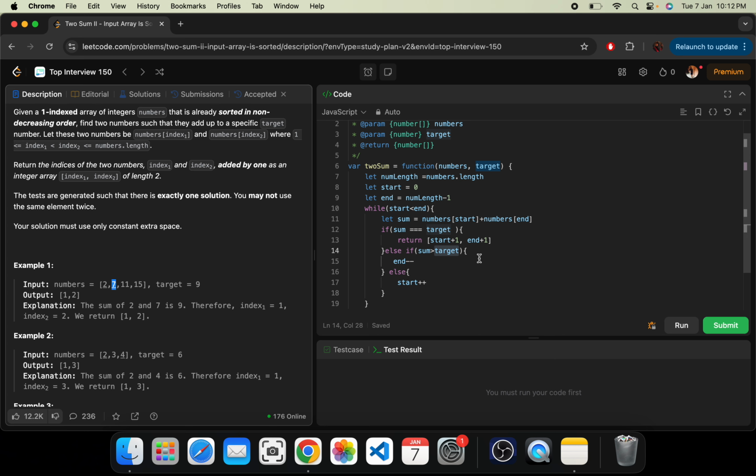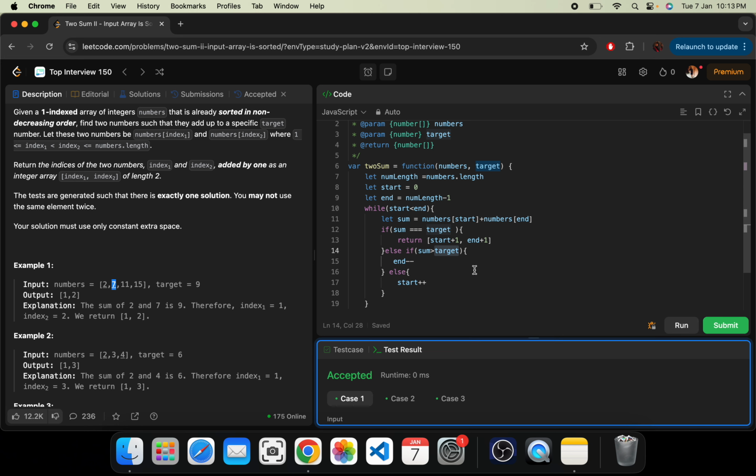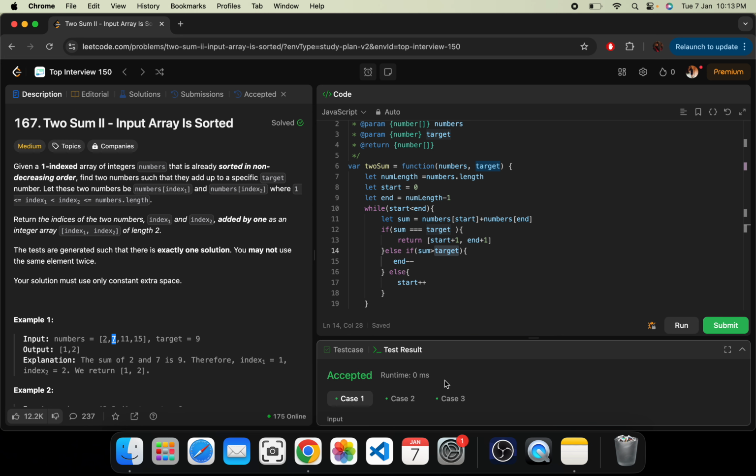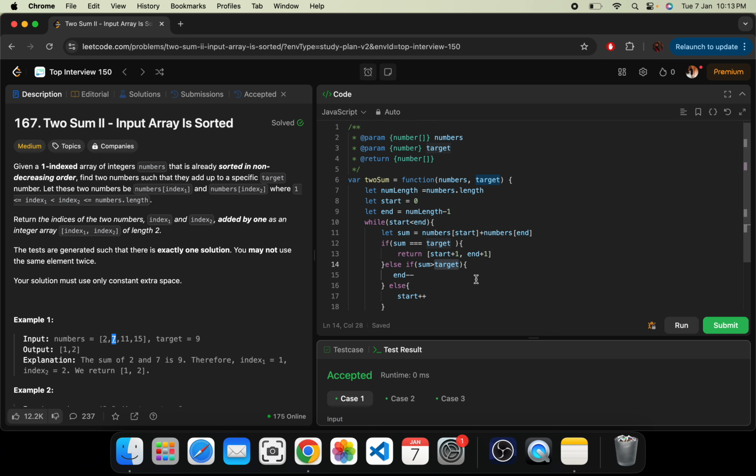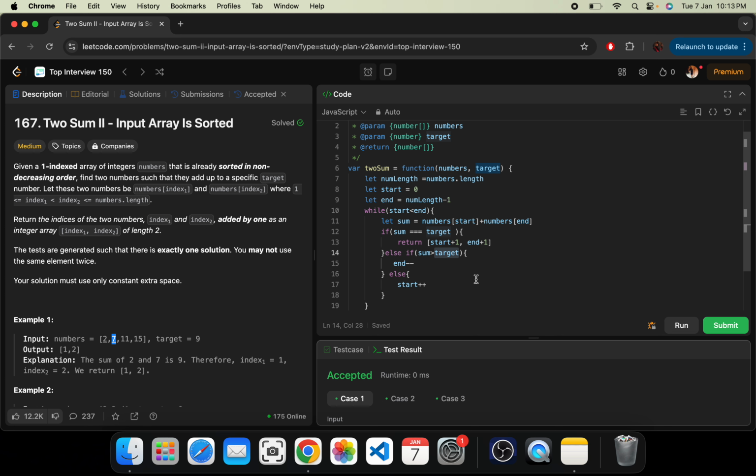This approach is a really nice approach. The time complexity of this approach is actually O of n, which is actually good for a solution like this. So yep, that is how we'll solve this.